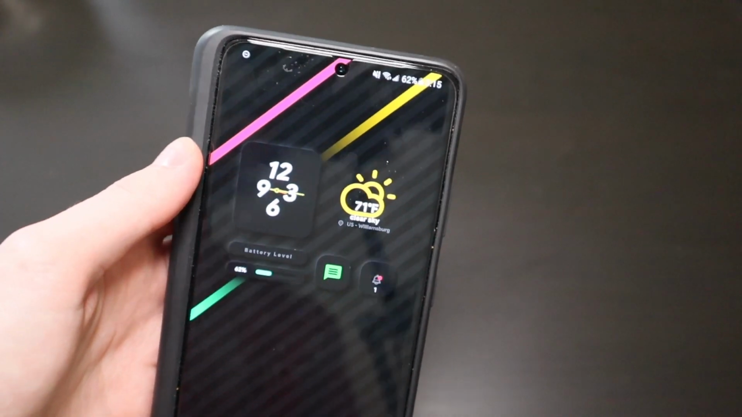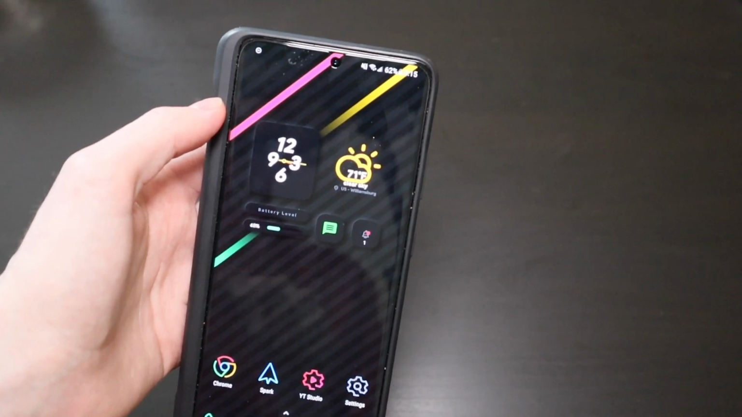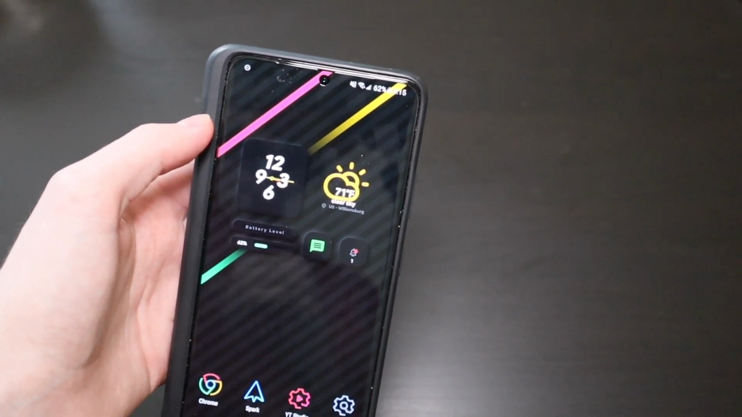So that is the custom KWGT home screen on my Samsung Galaxy S21 Ultra. I will leave a link down in the description where you can download the apps that I used to make this.